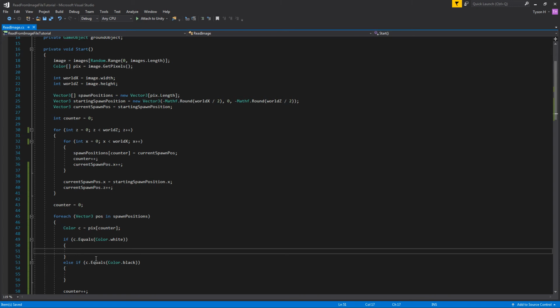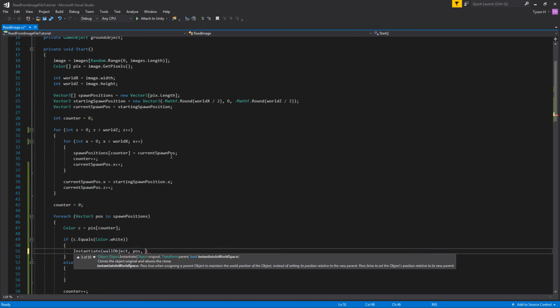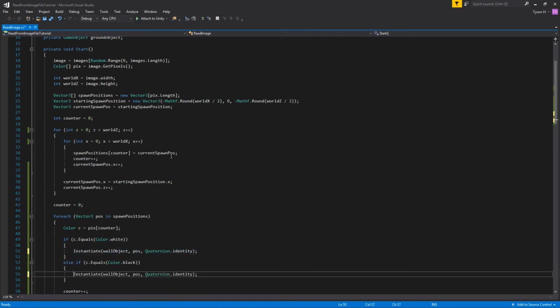Okay, and every time we come across a white pixel, what do we want to do? We want to instantiate a game object. What did I call it? Was it white object? No, it was wall. No, wait, ground. No, wait, white is the wall. Let's go with it. We're going to instantiate a wall object at the spawn position that we currently have, and Quaternion.identity, just because. And repeat the same thing, just we'll do the ground object instead. I think that was right. So black is the ground object, white is the wall object in our images.